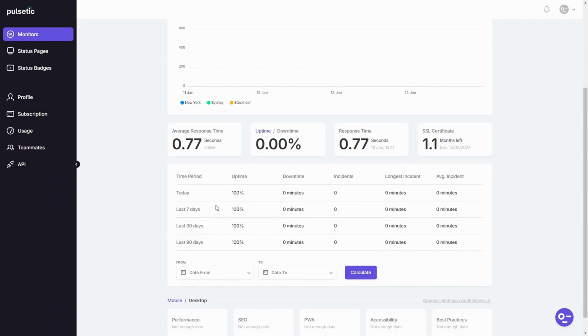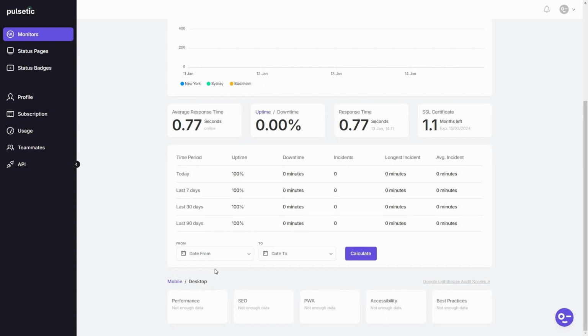You can also see uptime or downtime, incidents, longest incident, average incidents, all of these details according to a certain time period. So for today, last 7 days, 30 days, 90 days. And if you want a more specific date range, you can select from a certain date to another date. And then if you calculate, you can see the downtime status for that particular date. You can also see the performance for the mobile version of your website, the SEO, PWA, accessibility, and best practices.